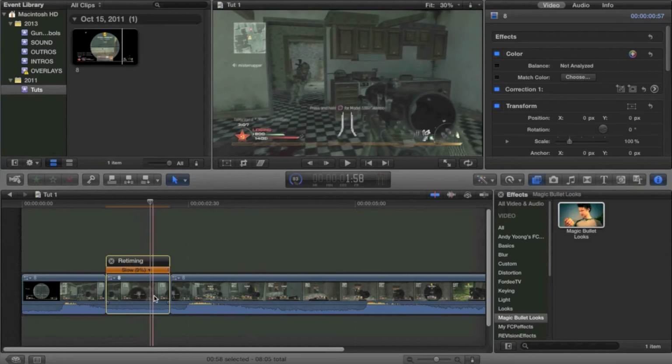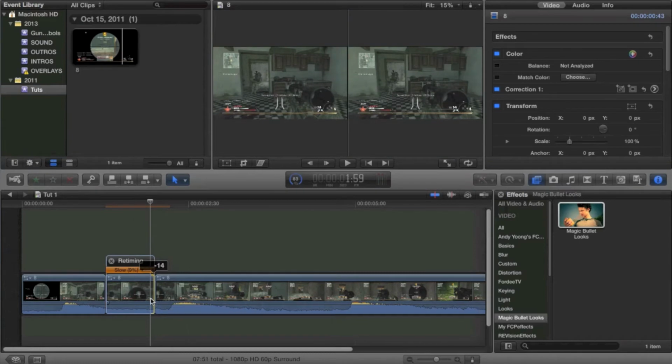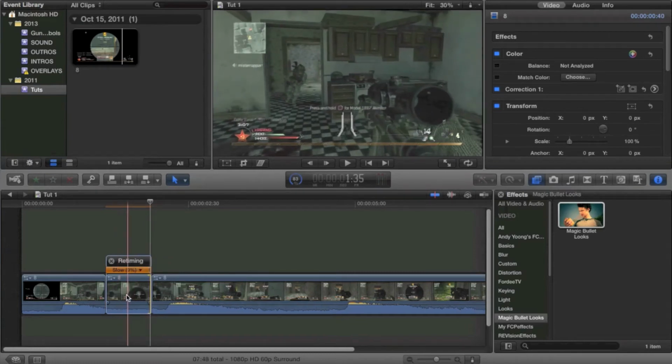So now you can see, look how smooth that is. There's almost no warping. I mean, I could probably cut off the end here because it gets a little warped at the end there. But here, it's so smooth. There's almost no warping. The guy in the background's moving.